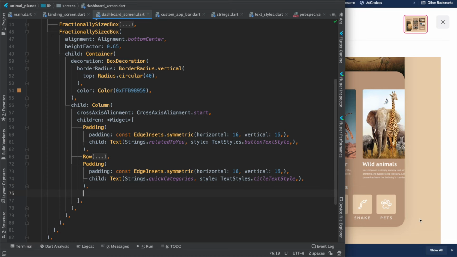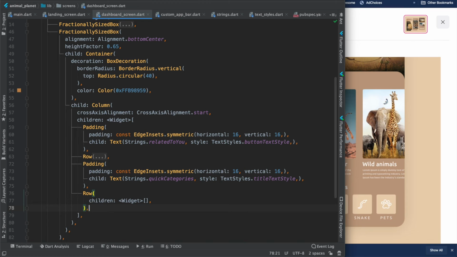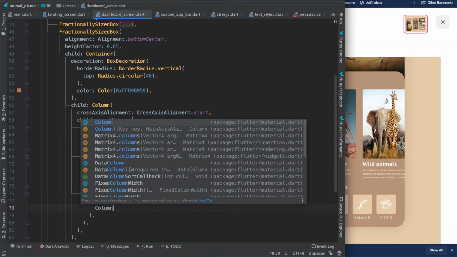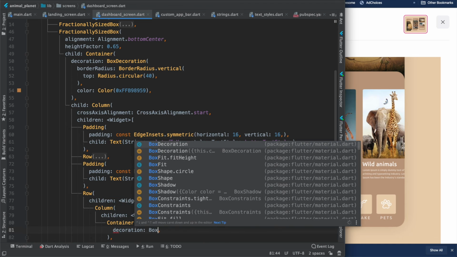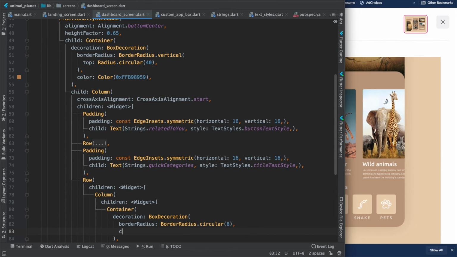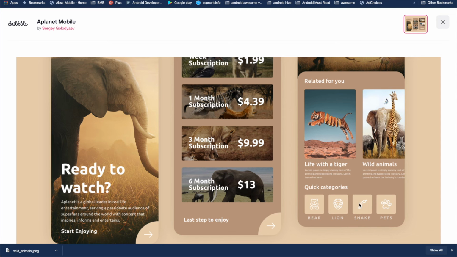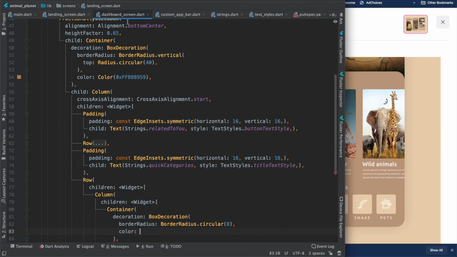After that, we need a row of elements again, right? And this time again we will take a column for each item. So it will be a container, right, which will be having a decoration and box decoration, and it will have border radius of all, which will be 8, and color. This color is the same as this one, so we'll go to landing screen, we will copy this color and put it here.